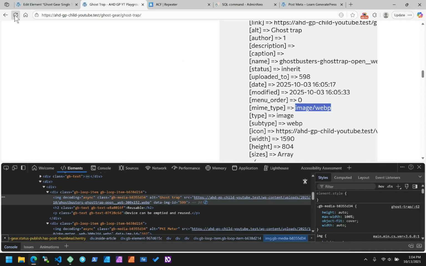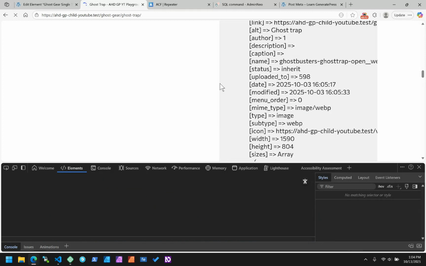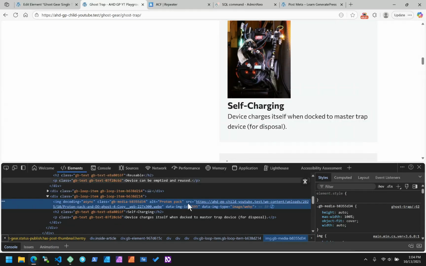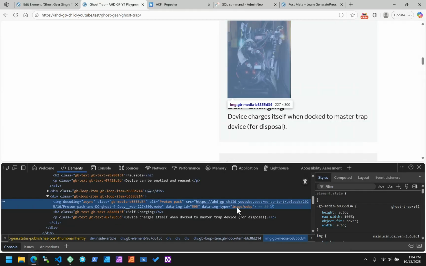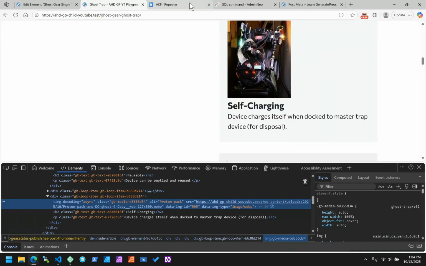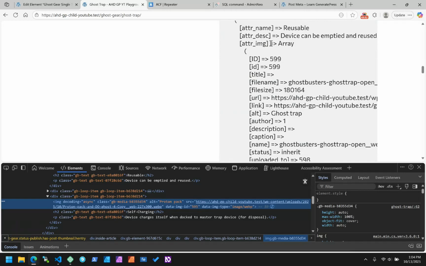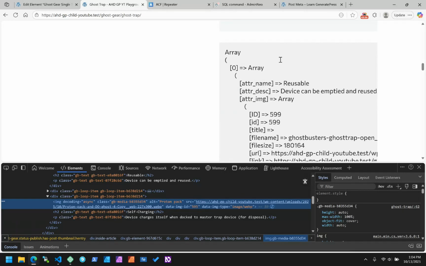So now we've got images working. If we inspect this now, yeah, now we have image WebP. So yeah, it's pretty freaking cool that the GenerateBlocks dynamic tags can give you access to all this stuff, depending on what is returned by the advanced custom fields.